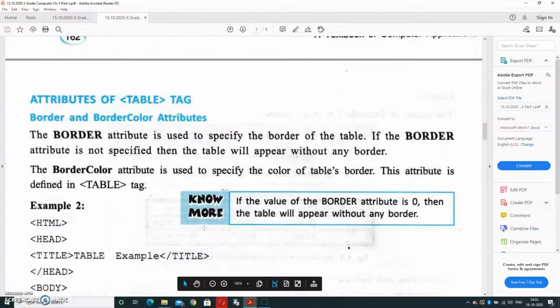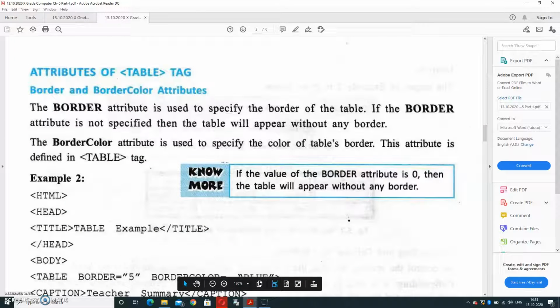Now what are the attributes of a table? A table has different attributes. We can change the border of the table and we can change the border color. The border attribute is used to specify the border of the table, if we want to give a proper border line. If the value of the border attribute is 0, then the table will appear without any border. If the value is 1, 2, 3, it will be thinner or thicker as per the value. And the bordercolor attribute is used to specify the color of a table border.